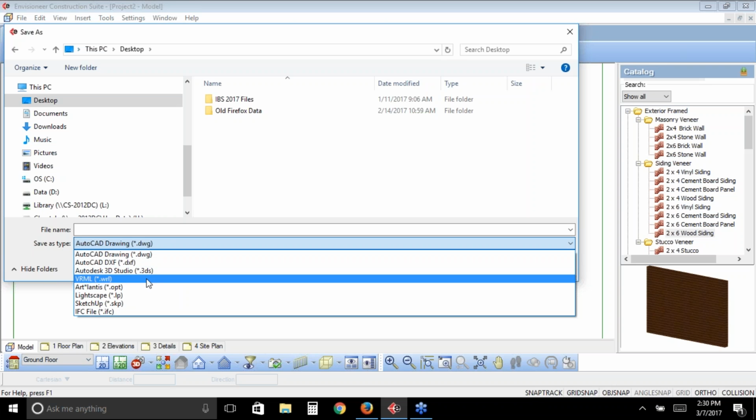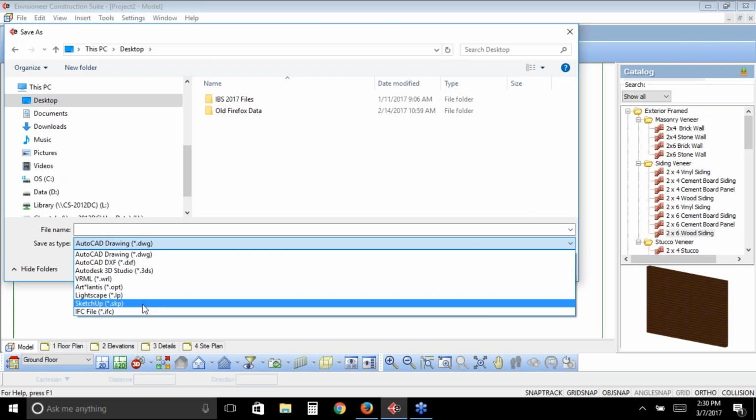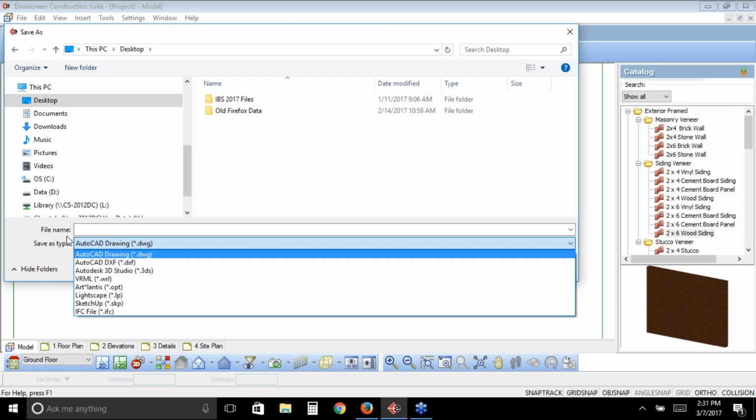The ones that you see here, Vermal, Atlantis, Lightscape, these are ones that you're going to want to probably do some further rendering with. SketchUp, if you're familiar with SketchUp, is a 3D modeling tool. Perhaps you want to bring it out there if you're doing a project and working with someone that's working in SketchUp. An IFC file is an international file format that allows all different software companies to kind of talk to each other in a universal format. So that's an IFC file that you could bring it out in as well.